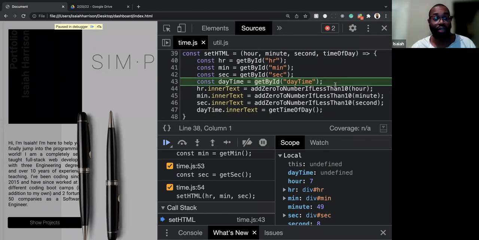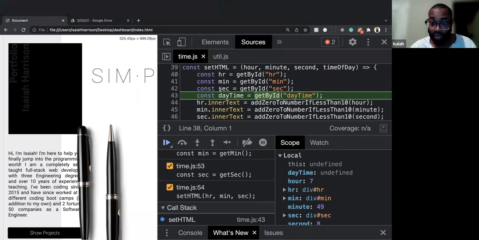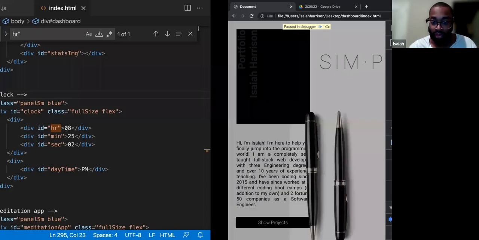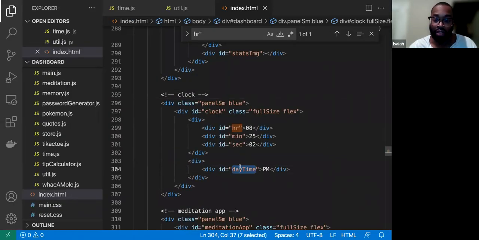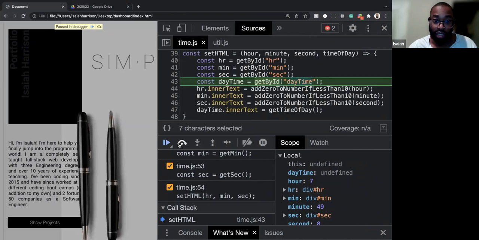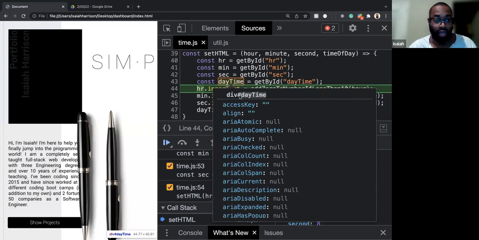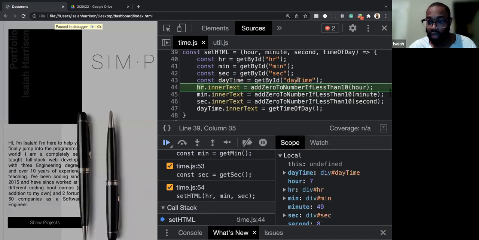Now I'm going to get the time of day. I probably could have named this a little bit better, but this is that AM or PM part, right? I'm gonna grab the HTML element with the ID of daytime. This one here, I'm just gonna grab that and put that into this variable, just like I did the hour, minutes, and seconds. So now we got this div with an ID of daytime, right?